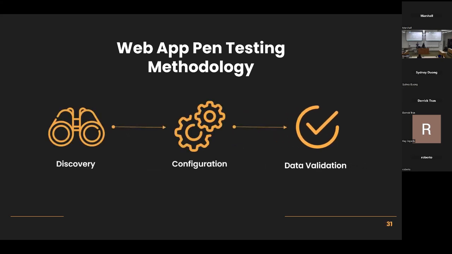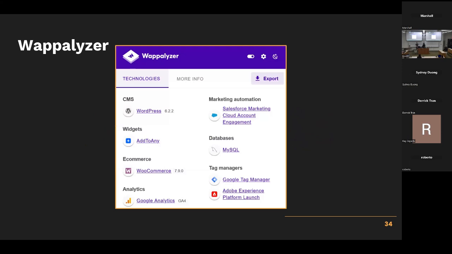All right, and that's it for my animations. So, some tools to be using for these phases that we're talking about, right? Wappalyzer is just a simple browser plugin that you can be using. And this really helps out with the fingerprinting part of the discovery phase.